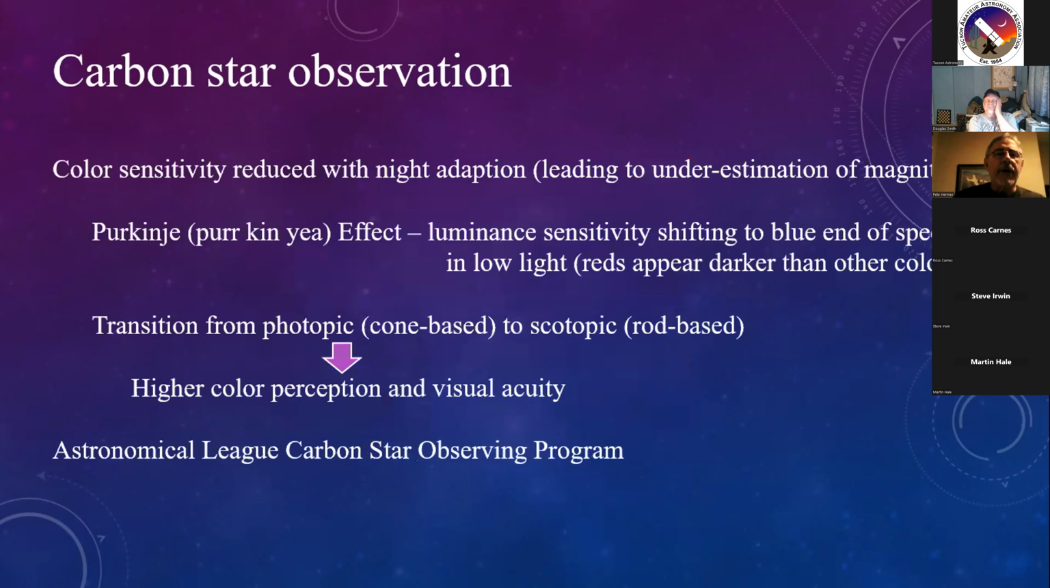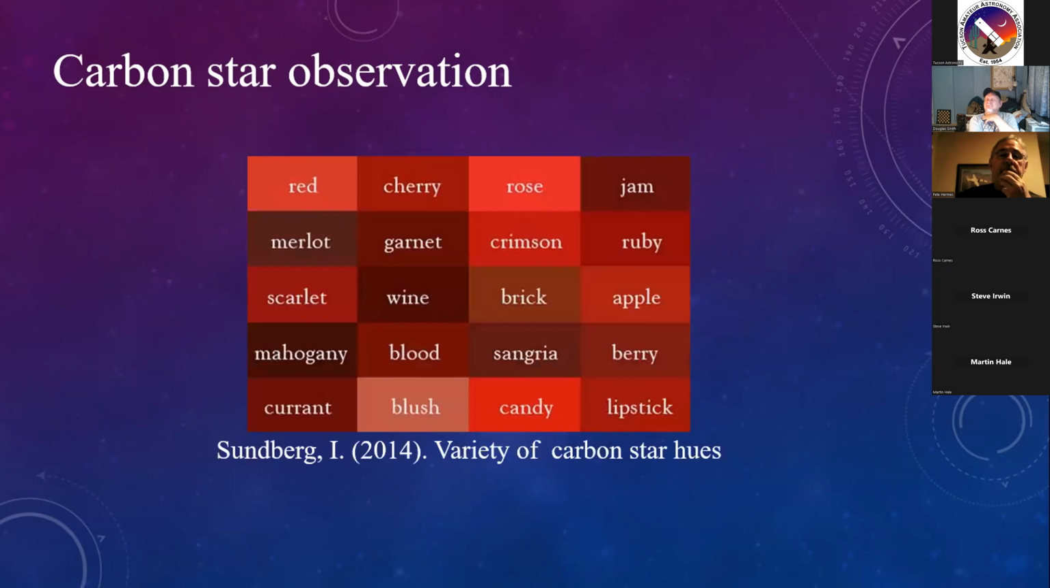I want to go back. Yeah, this was the second item on this slide. I just went back one. You'll notice I always put my personal phonetic soundings for these words, but the Purkinje effect, which deals with that luminance sensitivity shifting to the blue end of the spectrum in low light. Reds appear darker than other colors, and that's another thing that will happen with respect to becoming night adapted or trying to see color at night. Certainly, that's an issue to be taken into consideration.